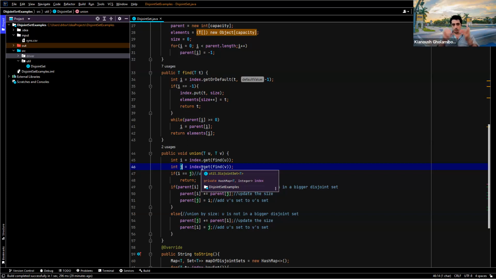We've got to union I and J, right? If I is equal to J, that means U and V are already in the same set. So don't do anything in the union, just return. Otherwise, if I is not equal to J, we're going to merge I and J. So what should we do? We need to find out which set is bigger first, because if you remember, I told you the bigger set will absorb the smaller set, or the smaller set becomes part of the bigger set.